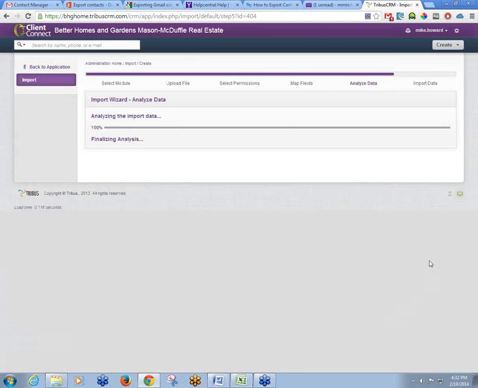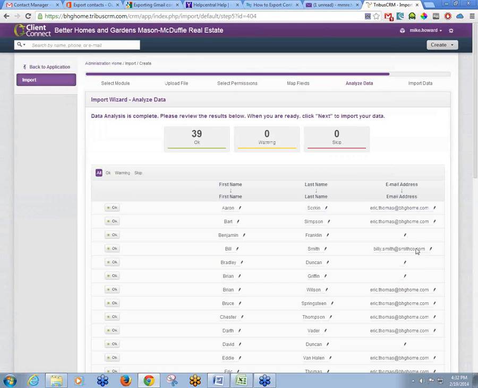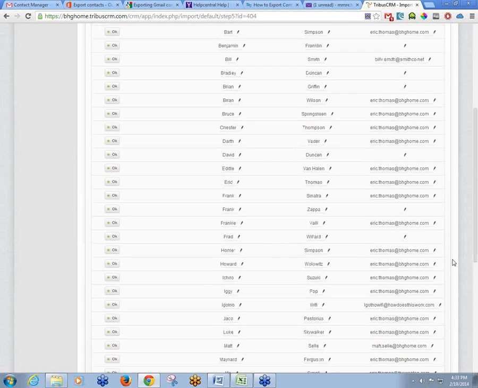Let ClientConnect do the data analysis. Now, if you see values under warning or skip, that could be duplicates. That could be items where the data is invalid, such as an email address that's missing the @ sign or something along those lines. You'll always be able to get details by looking at the line in question. The button on the left will tell you if it's a warning or an invalid. If it's an invalid, you may go ahead and click the pencil to the right, and you can make whatever changes are necessary, as opposed to starting over.